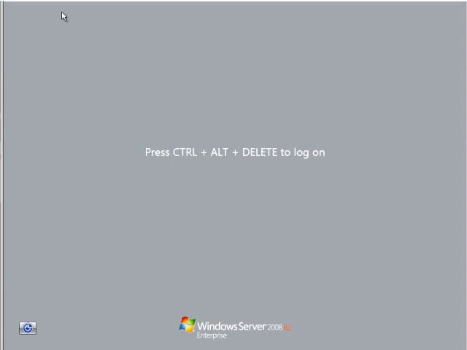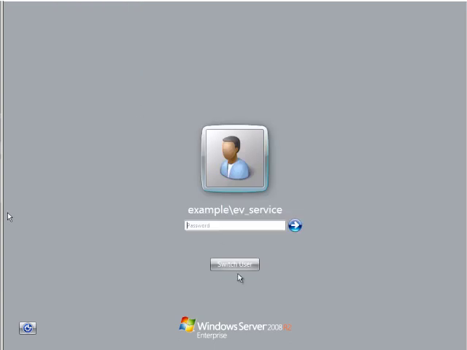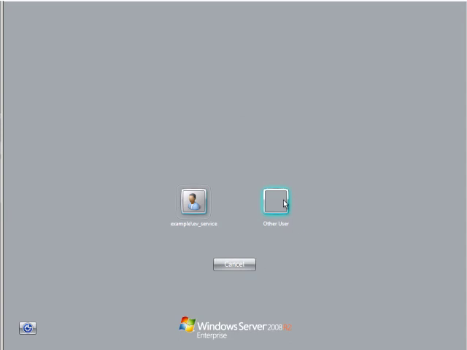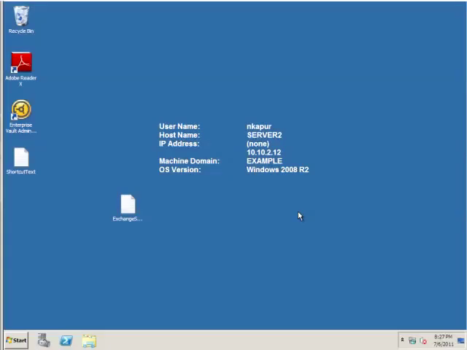And again, we'll come up here to the virtual machine software and send the Control-Alt-Delete command. And then we'll switch users. And then we can select Other User. And we'll go back to our power user, which was Inkapoor, and type in the password for Inkapoor. Then we can click our arrow to log in. And now we're back on the Enterprise Vault server, but we're logged in as our power user.